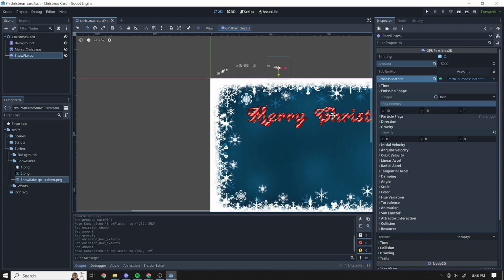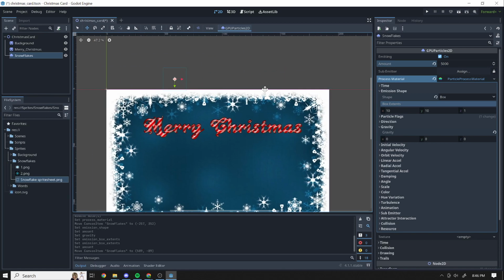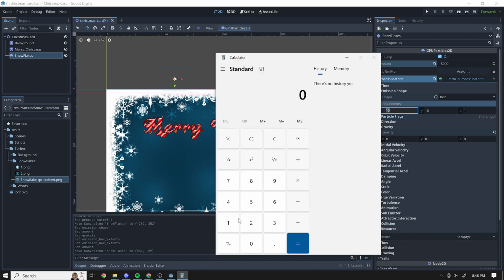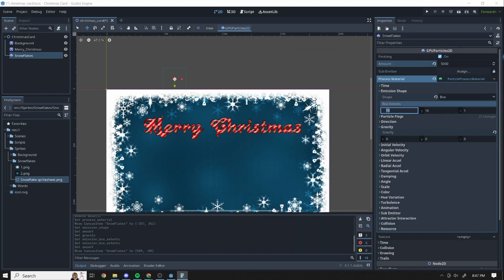I'm going to want the shape to fit the top of my border here. So it's going to be something close to 1920. I think it might be half of it. What is the half of 1920? Let's find out. 960. Let's try that. So 960. Because I think it goes in both directions, left and right. So there we go. I can see my particles are approximately the width of my picture there.